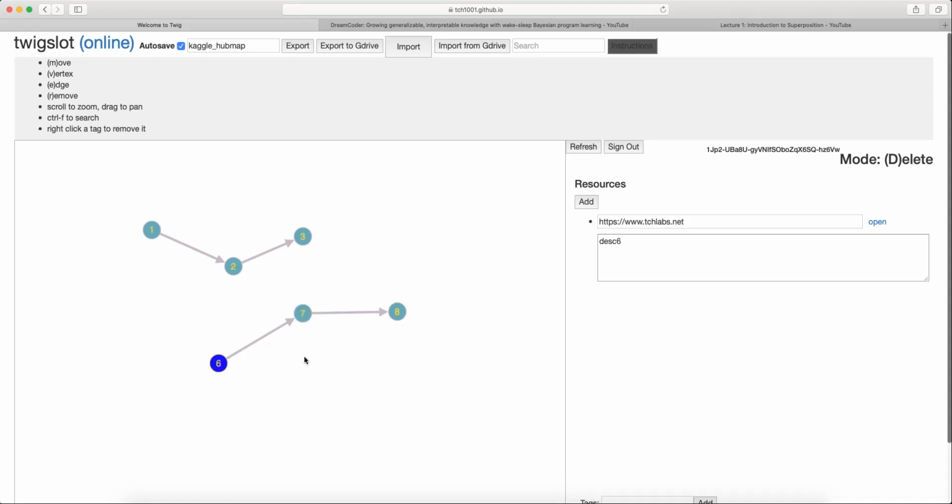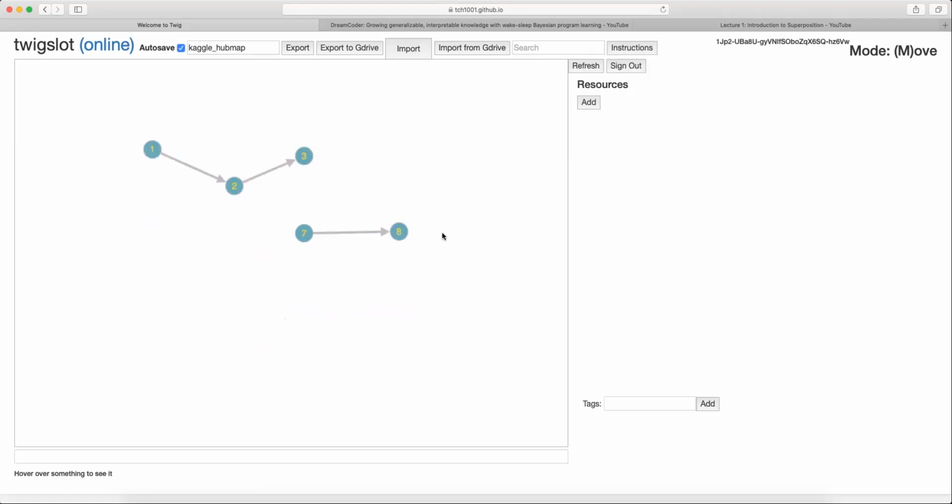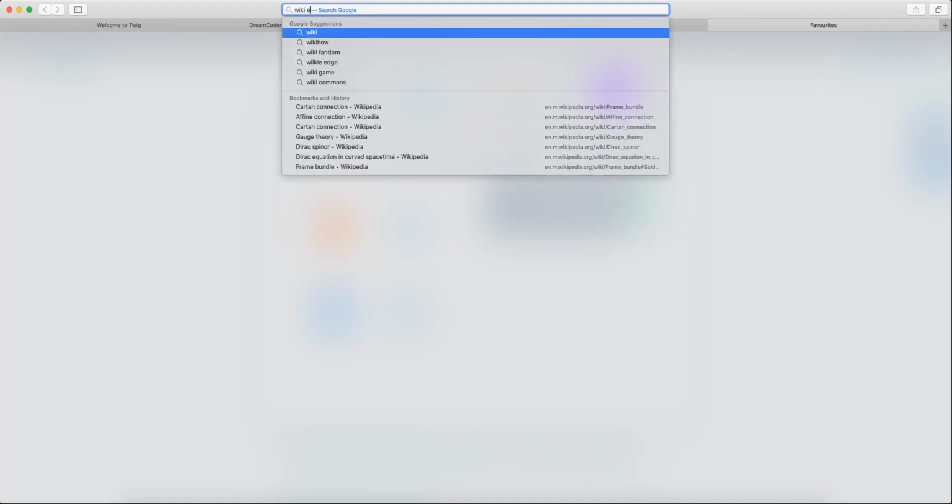Lastly, we can press Ctrl F to search. So let's say over here I have a note that says electromagnetism. Let's say I add the Wikipedia article over here. So let's wiki electromagnetism.